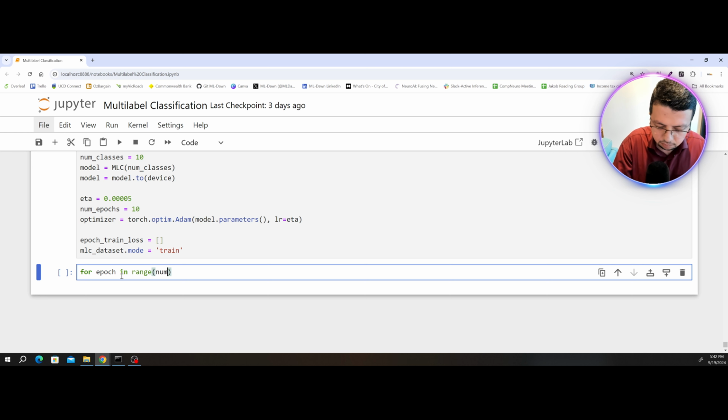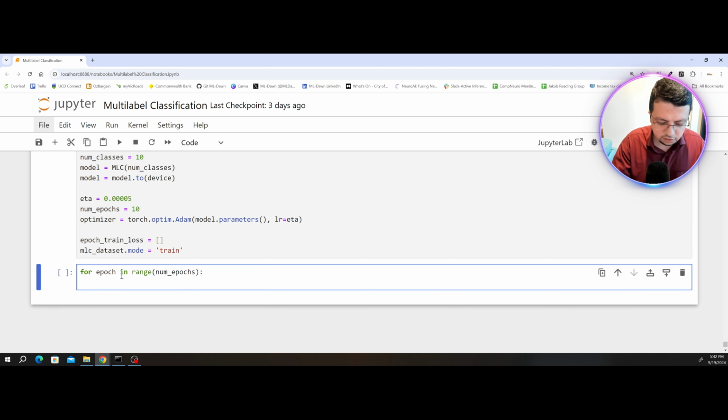range number of epochs. First of all, I'm just going to define a sort of list here that I'm going to be emptying. I'm defining it at the beginning of every epoch. So you'll see why I'm defining this. This is different to the epoch train loss that we've defined before.